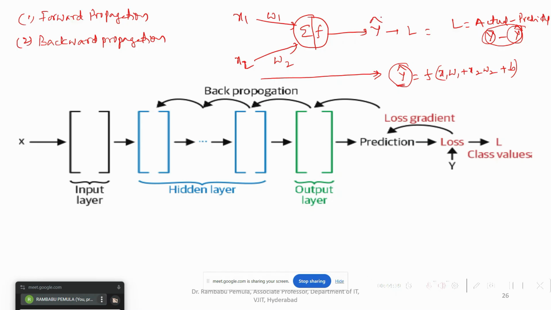After predicting the output value with the help of forward propagation, we compute the loss function. If any loss is there, our aim is to minimize the loss function. In order to minimize it, we are going to differentiate with respect to the weights, because the input values are fixed. We cannot change the values of x1 and x2. We can change only w1 and w2.